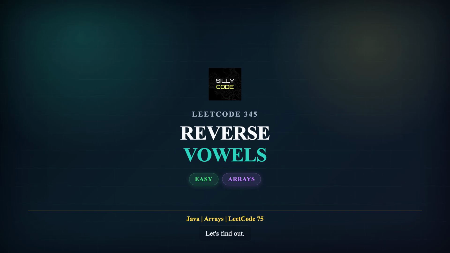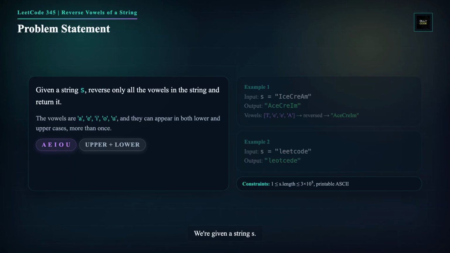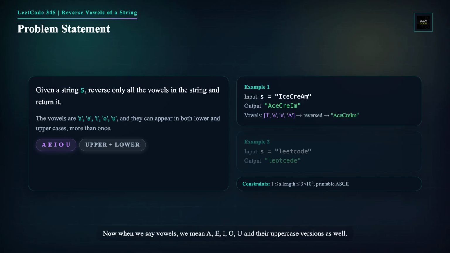Let's find out. We're given a string s. Our task is to reverse only the vowels in the string, then return the modified string. Now when we say vowels, we mean a, e, i, o, u, and their uppercase versions as well. Every other character should stay exactly where it is. The statement is pretty simple, but it becomes much clearer with an example.